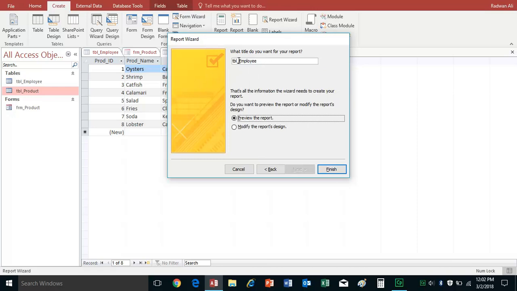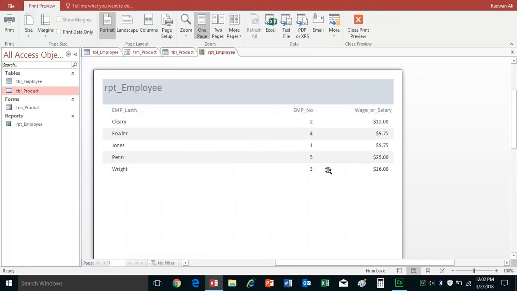And again, we come back to the naming. This one I'm going to call RPT employee. That means it is based on the employee table. Here it's suggesting you want to preview the report. I'm going to say finish. And there is my report. It's simple. It is to the point.